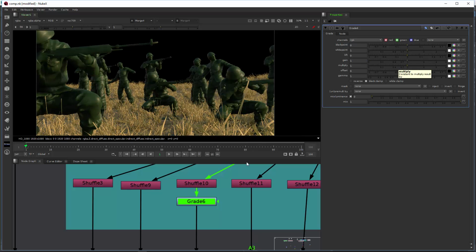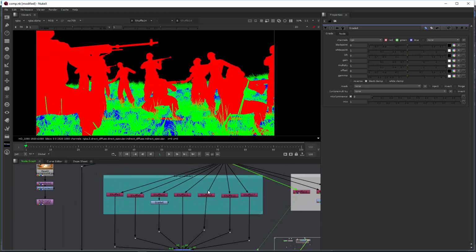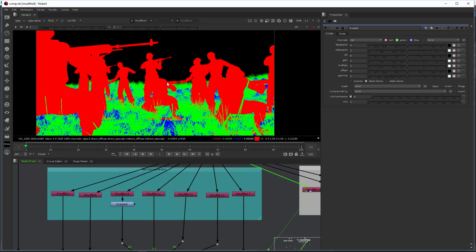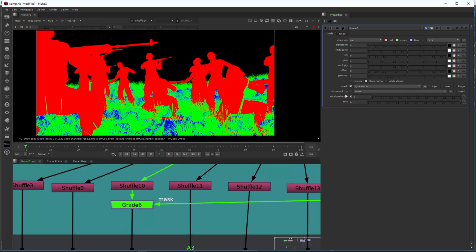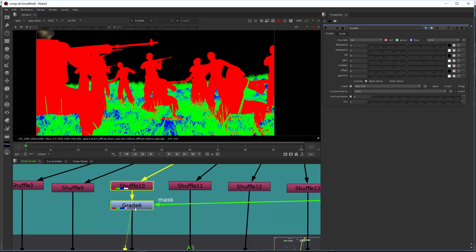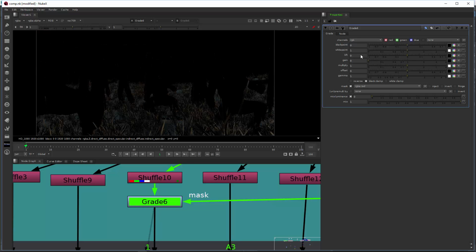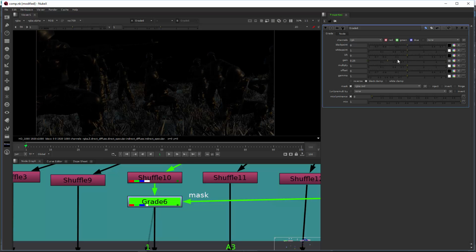So now comes in the material ID, which is this guy. What I want to do is only grade the red values. So the mask input for the grade connects to the shuffle of the material ID. And if you double click the grade node and choose the mask, currently it's just set to alpha, but I want RGB red, which is just the red as a mask input. And if I go back into the stream and change the gain now, you can see that only the soldiers change, which is exactly what I want for this.